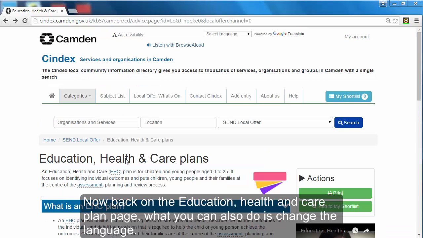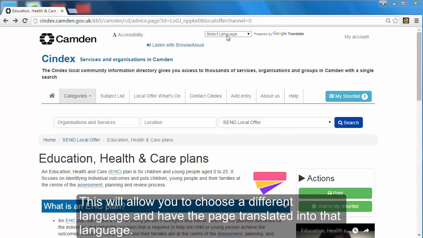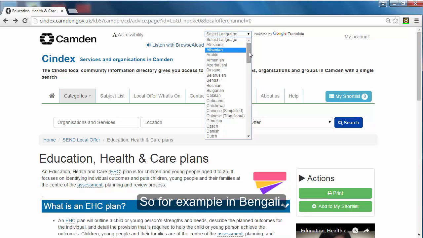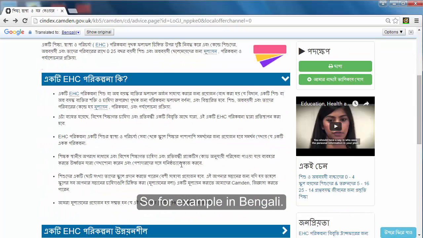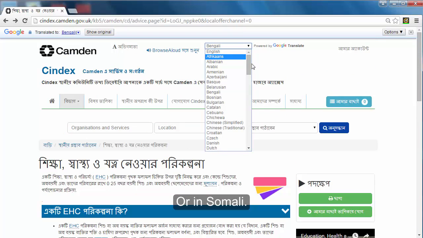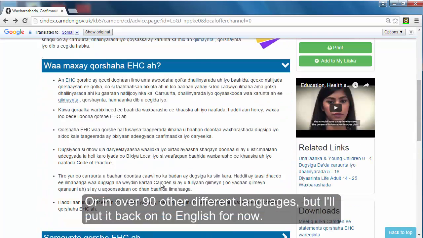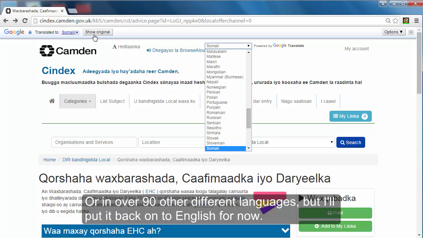Now back on the Education, Health and Care Plan page, what you can also do is change the language. So if we scroll up to the top of the page, you will see it says Select Language. This will allow you to choose a different language and have the page translated into that language. So for example, in Bengali, or in Somali, or in over 90 other different languages, but I'll put it back onto English for now.